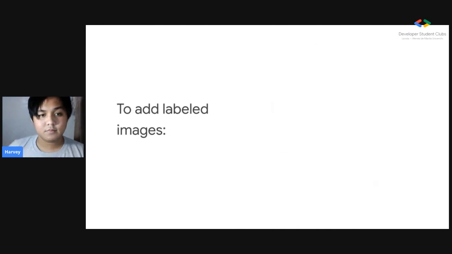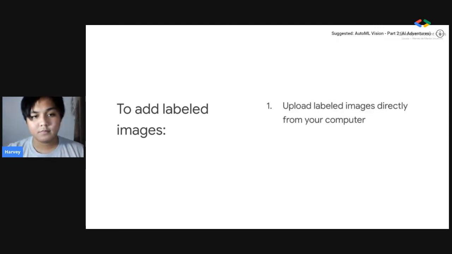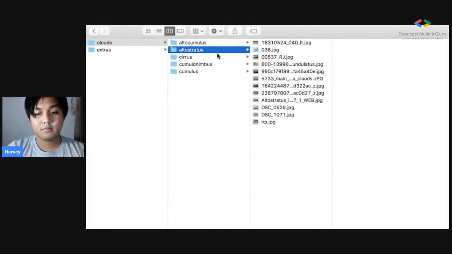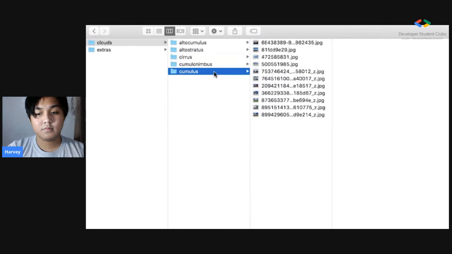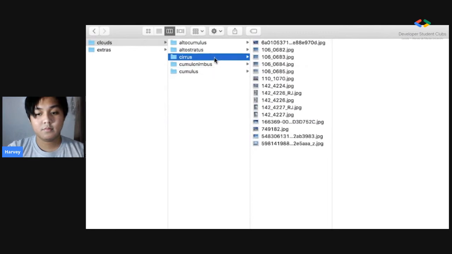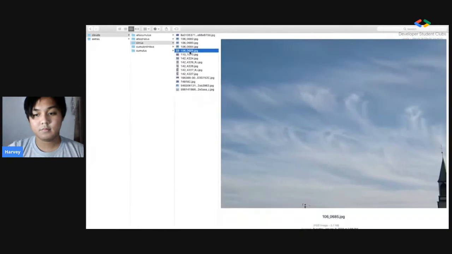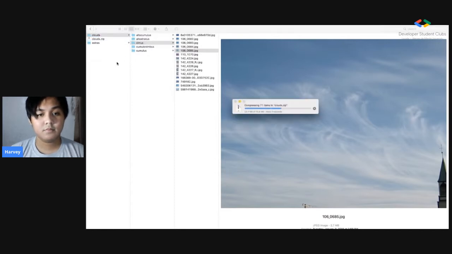There are many ways to add labeled images to your AutoML Vision dataset. In this video, I'll show you how to do the following. First, we'll upload labeled images directly from our computer. Then, we'll review image labels and add additional images in the AutoML Vision UI. The cloud images on my computer are organized into folders for each label. Using this approach, I can create a zip file of these folders, and when I upload the zip to AutoML, it will use the folder names to automatically assign labels to each image. For example, this image of a cirrus cloud will get the cirrus label assigned since it's in that folder. I'll create the zip now.